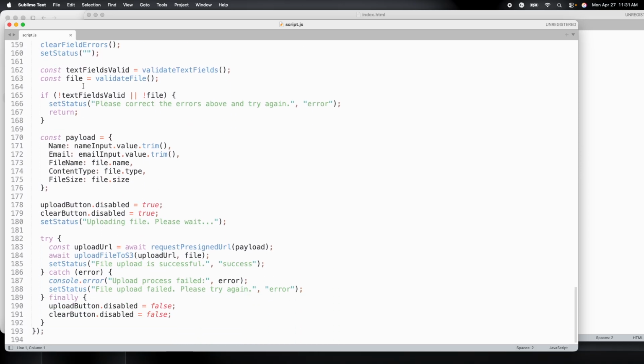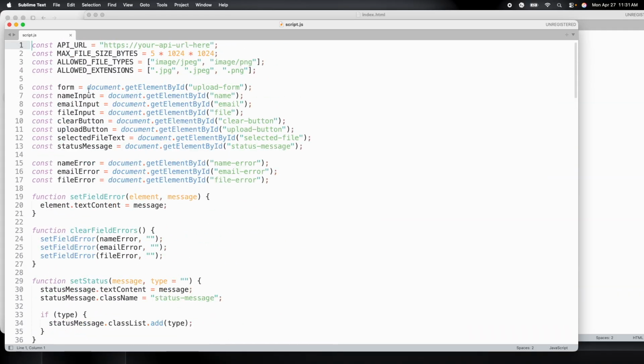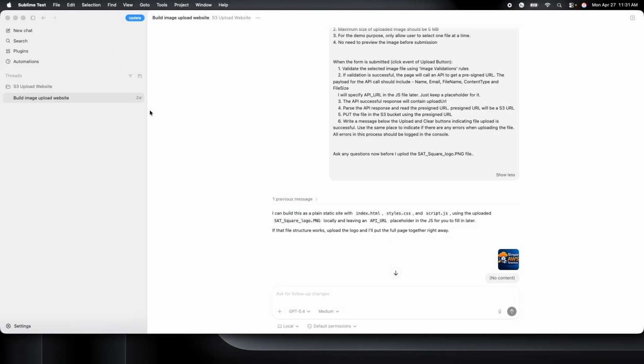Obviously it is not functioning right now because A, we haven't actually hosted this website, and B, we haven't specified the API URL. But let's start with our first approach to host the website, now that we have the content of the website with us.